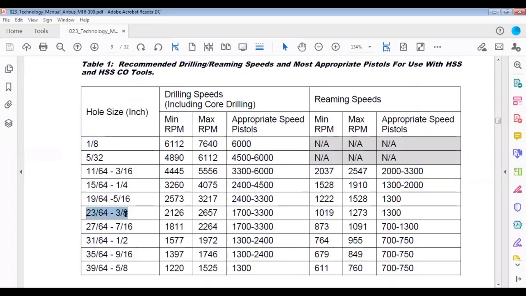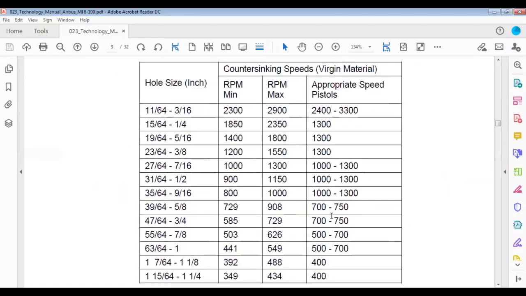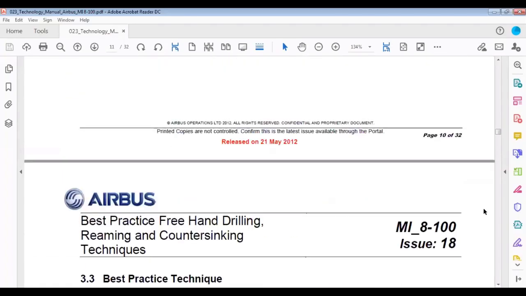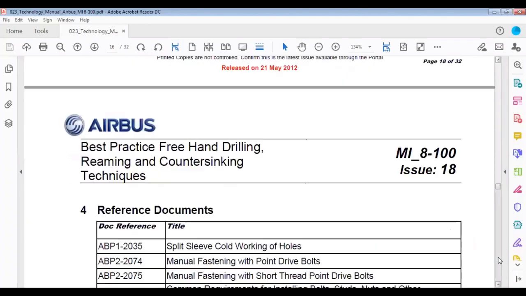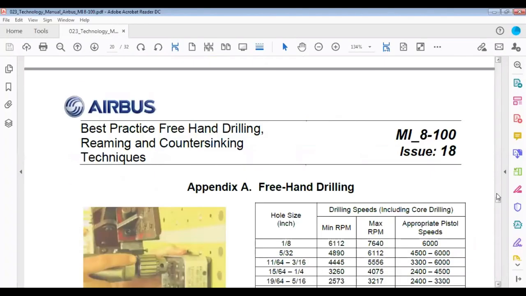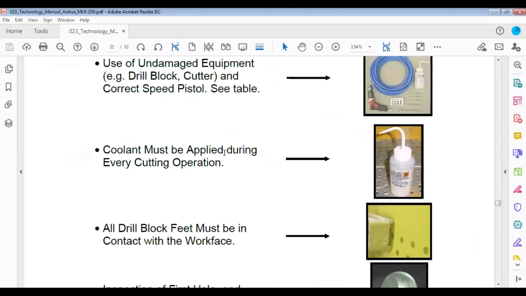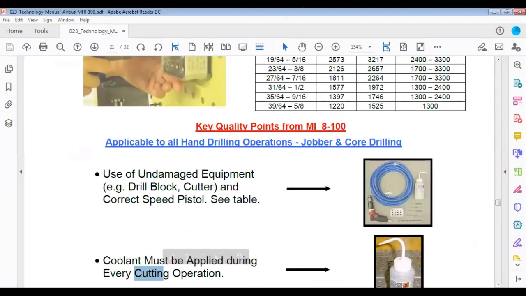For this hole size, I use this RPM and speed of the pistols, with minimums and maximums. And for example, I will show you another picture of recommendations. Coolant must be applied during every cutting operation. A cooling agent should be applied before cutting, for every cutting of a hole.